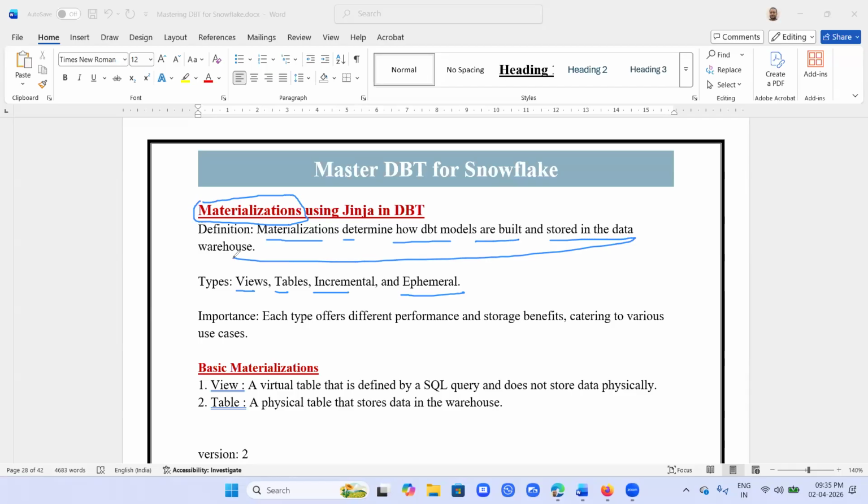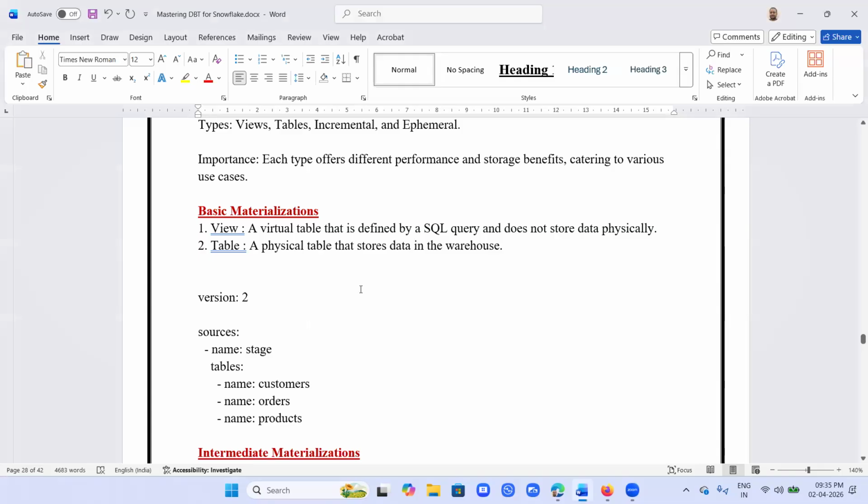If you say materialization equal to view, your model is going to be created as a view. If you say table, then it is going to be created as a table. If I specify incremental, then based on the incremental statement you define, it is going to implement an incremental operation. Okay, let's start understanding these four concepts with practical examples. First one, basic materialization: view or table.